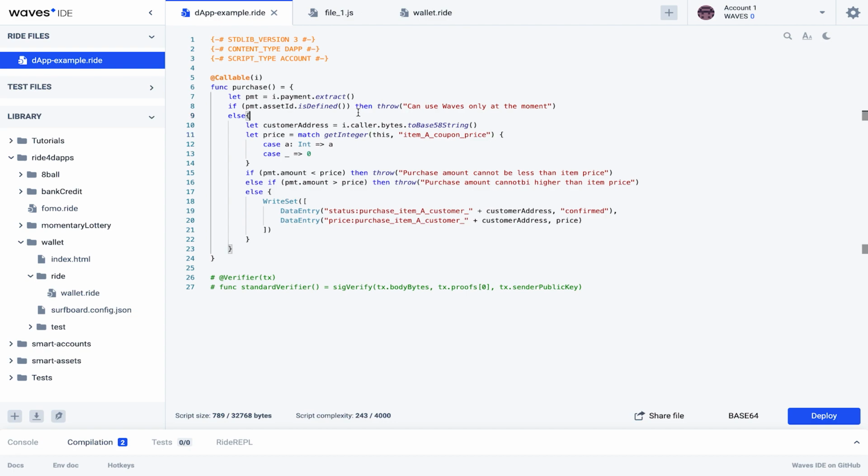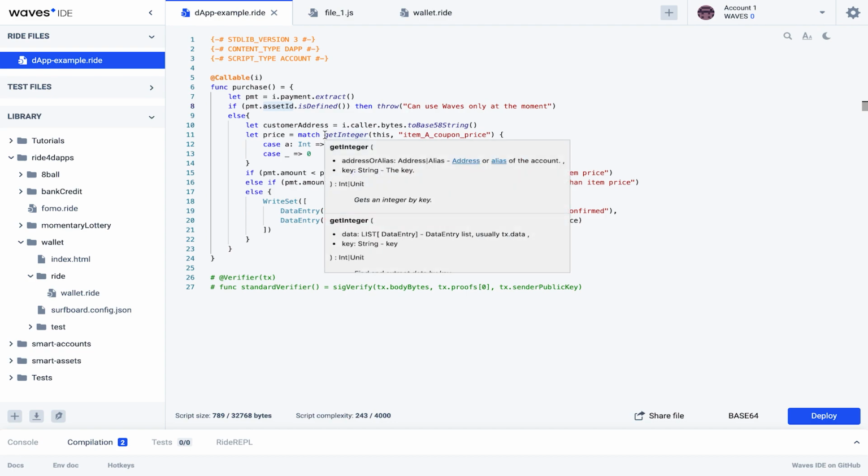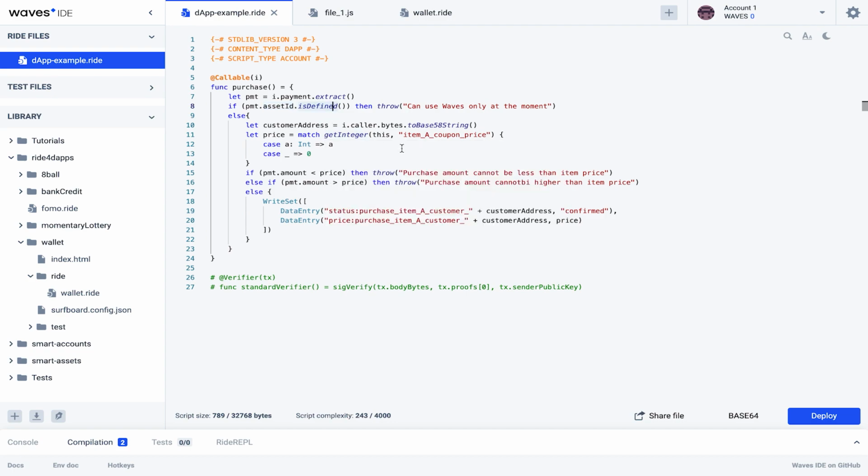Now, let's go line by line through this function. We have a pmt variable which extracts a payment from the invocation. In this variable, we should have all the details about attached tokens. For example, we can check the asset ID of the token attached to our invocation. And if there is no asset ID, it means that the user attached Waves. So we will accept only Waves. Otherwise, we will just throw an exception. Great, we have our payment details.